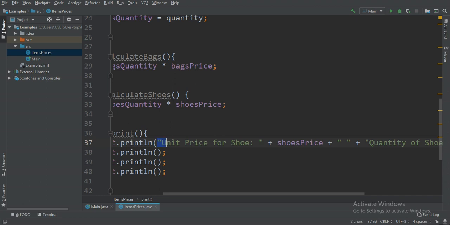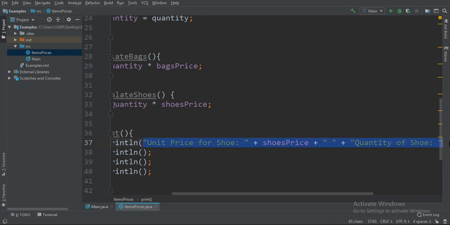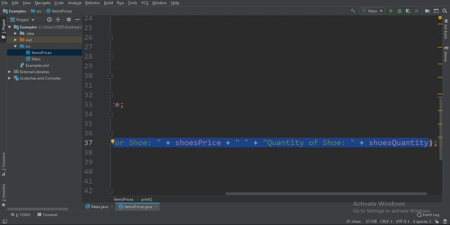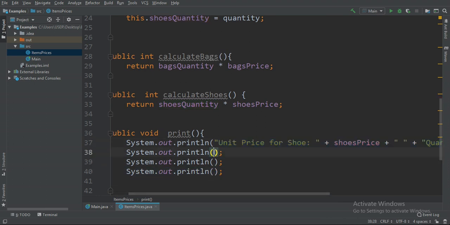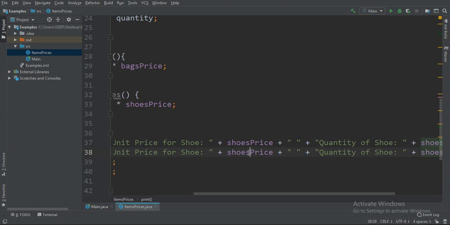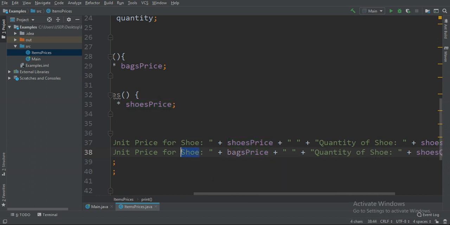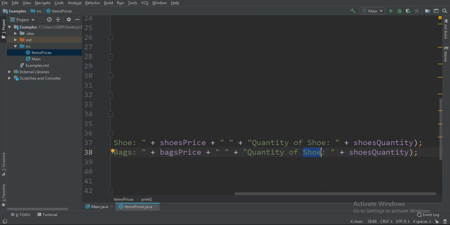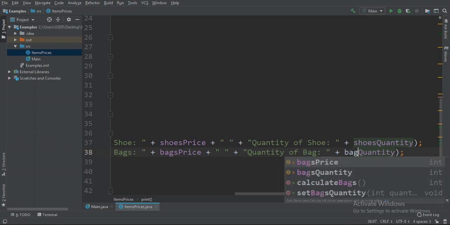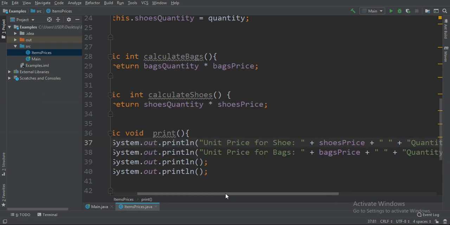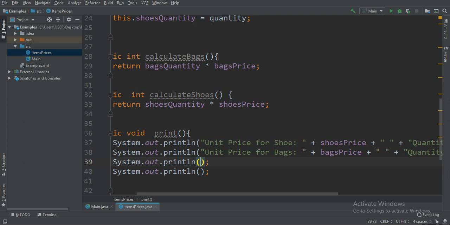Okay, and let's duplicate this to use the value of this method, this print line inside this to set for. The only difference will be back. Here we have back, quantity of back, and here is supposed to be also backs quantity. Now that we have these, we will also have the total price.